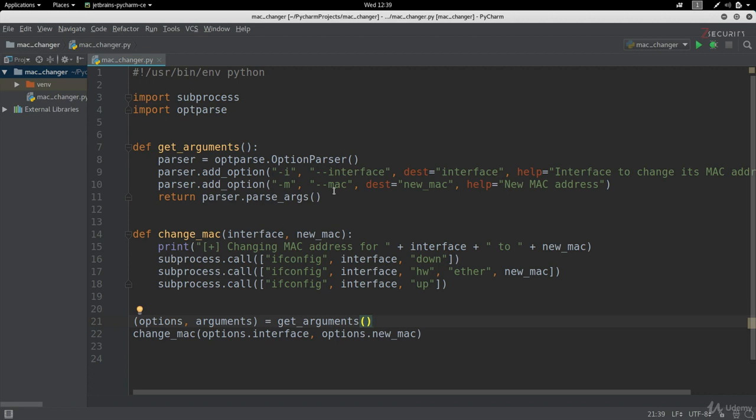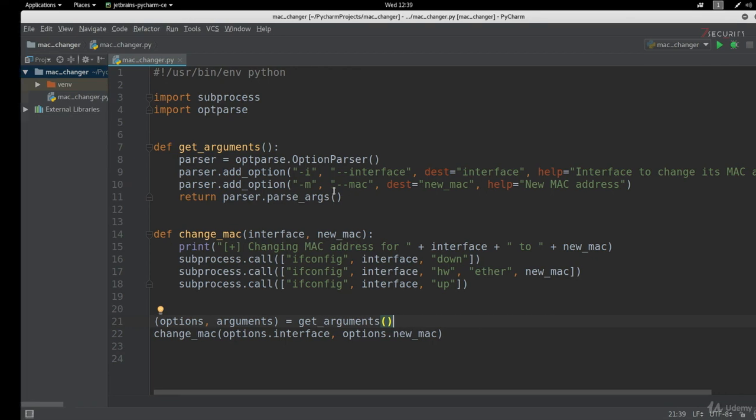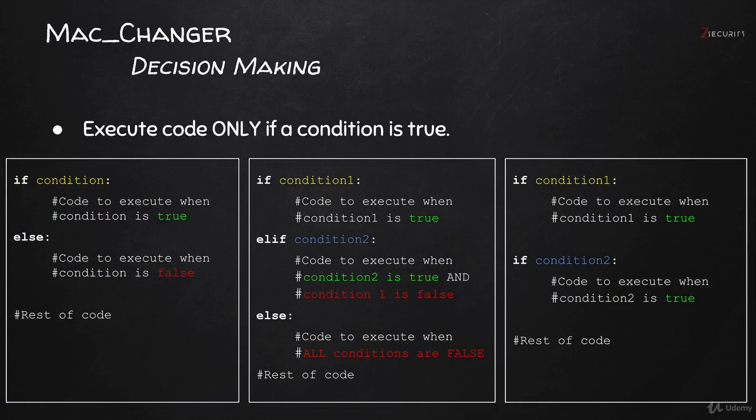So, in this lecture, we're going to have an introduction on what if statements are, what decision making is, and in the next lecture, we'll implement it in our program. Now, when we talk about decision making or if statements, we're talking about executing code only if a condition is true. So we're going to first check if the user entered a value for a MAC address and only print an error message if the user did not enter a MAC address.